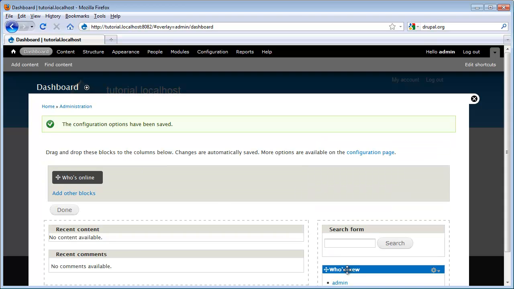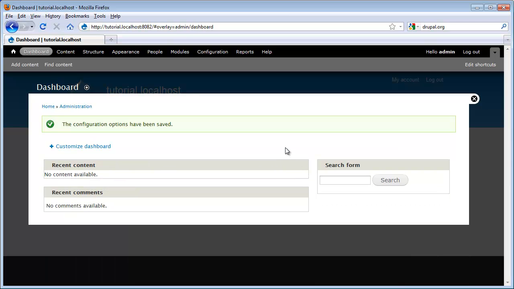You can also easily remove things. Let's say, for example, who's new isn't important, so you can just drag that here. Click done, and now it's gone. Well, there's only a few blocks right now. You actually can add many different ones of these as you start to build your website.